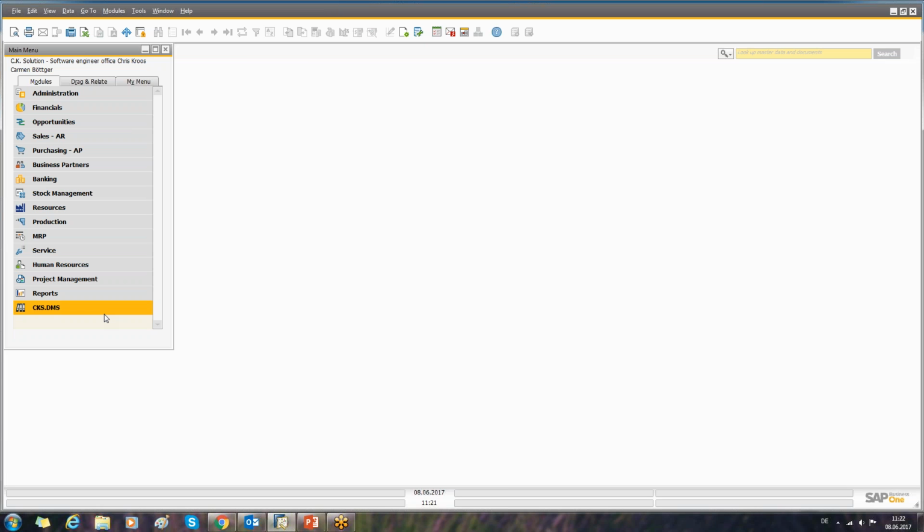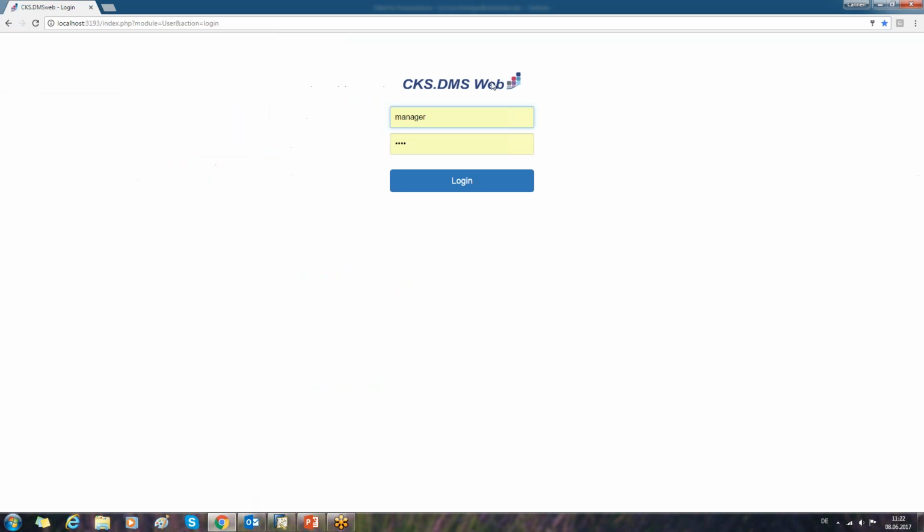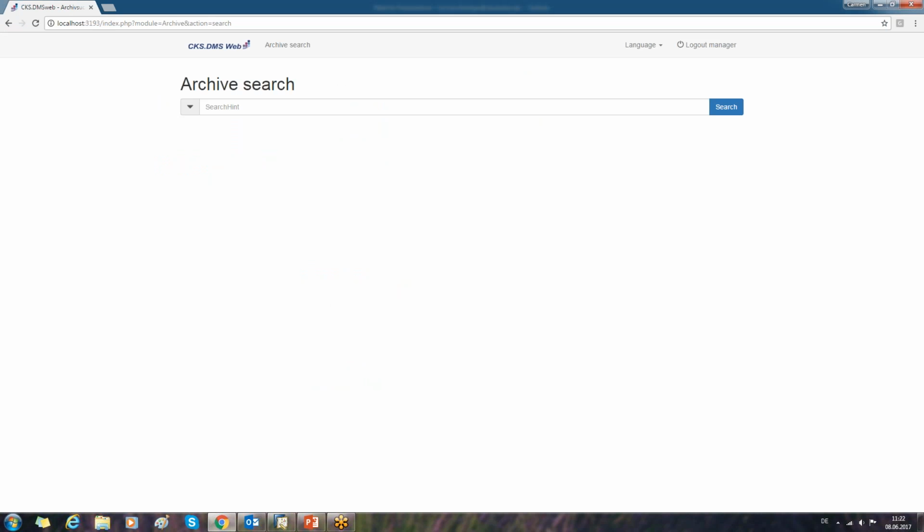Today we talk about the additional modules of CKS DMS. At the moment there are two additional modules. The first one is the CKS DMS Web. The CKS DMS Web is a solution with which you can go into the CKS DMS archive without an SAP Business One license.